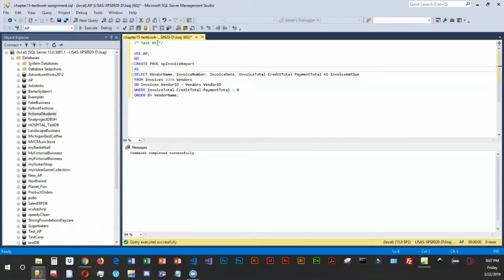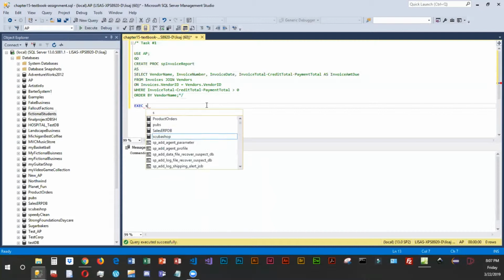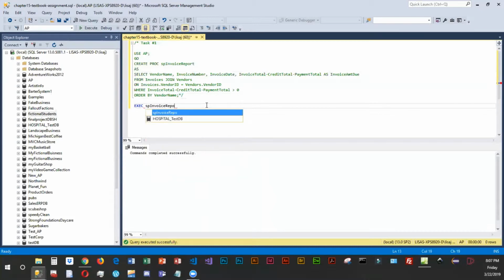So I'm going to move that closing comment down. And then to execute this, we're just going to say exec and then give it the name. So the name is SP invoice report. And we'll go ahead and run it.